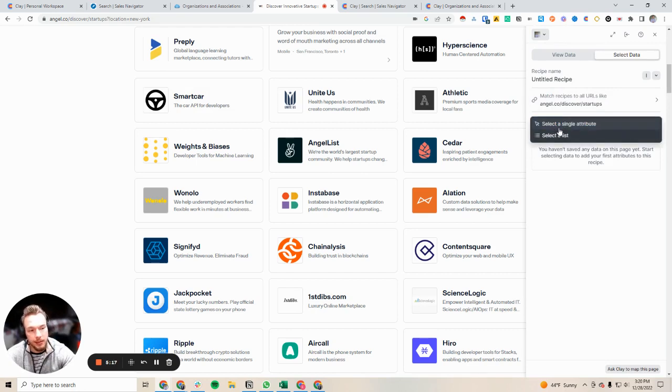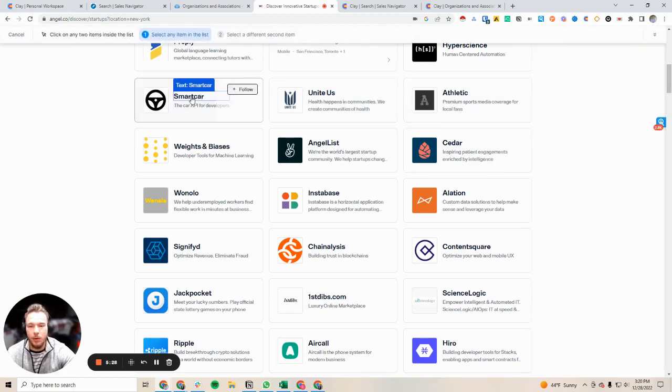We can select a single attribute or we can select a list. In this case, we're going to be selecting a list because there is a list of things that we want to collect from this page. So we would hit select a list. And now in this step, what we're doing is telling it, hey, this data is structured. I'm proving it to you right now.